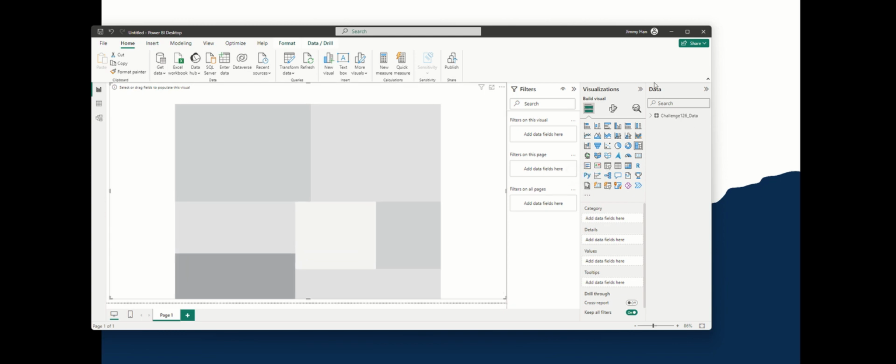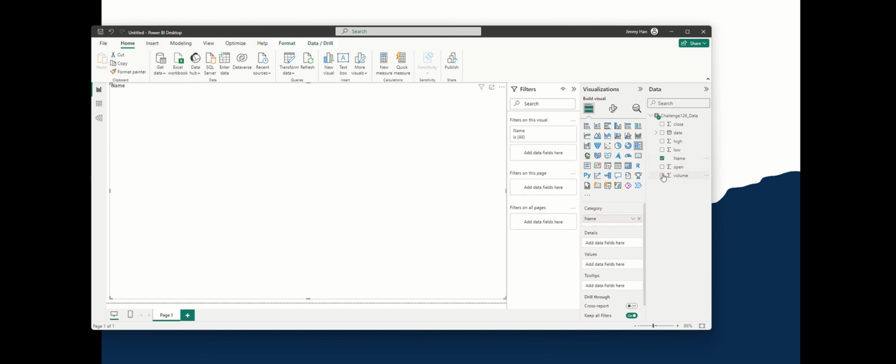Now we are going to head to the data pane, which is on the far right, and click the drop down and bring the name and volume by clicking the box next to them.